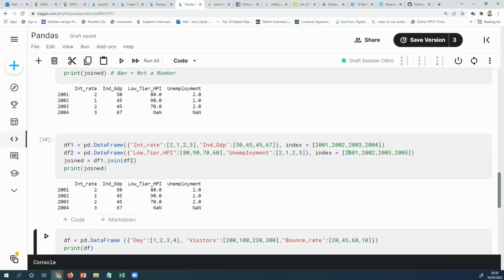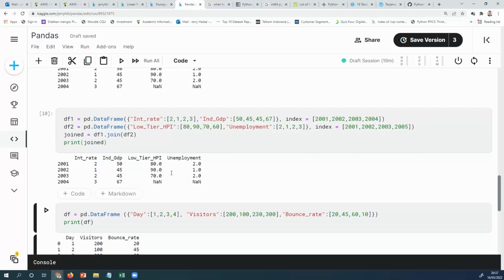Okay, 2001 is there, 2002 is there, 2003 is there, 2004 only has interest rate and GDP, but the low tier and unemployment they don't have, not a number. So this is why there is none here, because data in 2004 is not available in data frame number 2, because only 2003 skips with the 2004 going to 2005. This is how to conduct the join of the table in Pandas.